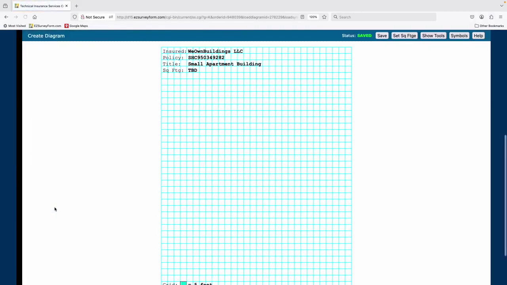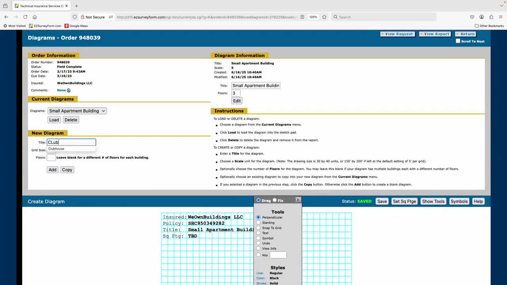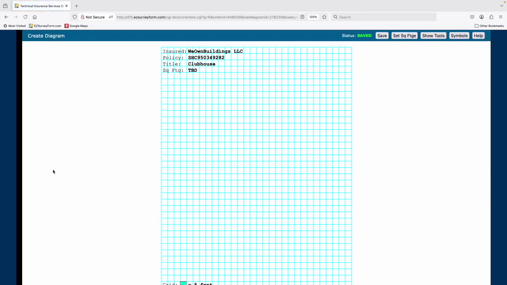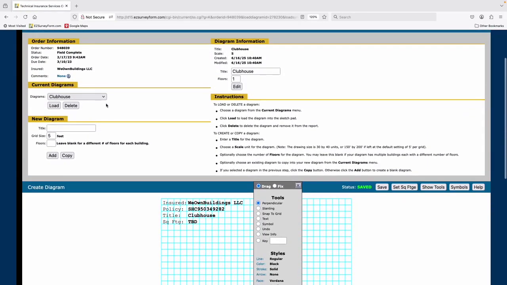Continue creating blank diagrams and clicking Add until there is a blank diagram present for each building that needs to be drawn. Once all the diagrams have been added to the report, they can be accessed individually via the drop-down menu in the Current Diagrams section. Click on the diagram you want to work on, and then click Load to access the drawing screen.